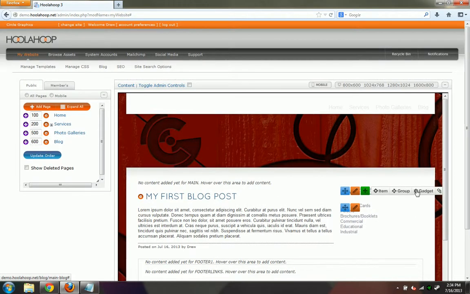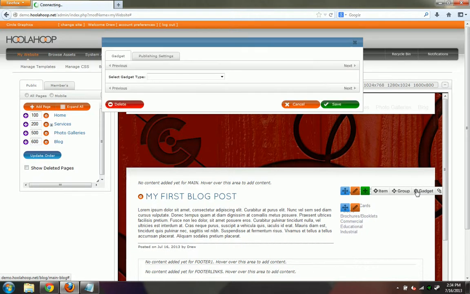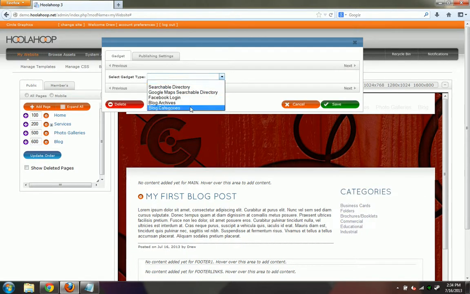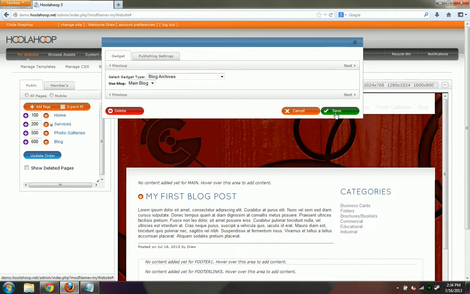We can also add in an archive, and that'll give a month-by-month breakdown of blog posts. So say if people wanted to view blog posts that happened in July, they'd be able to click on the July link there, and it would show all the blog posts from that specific month. So if we select the gadget option here, we can choose the blog archives option, and then you choose which blog you want them to show up for. So we just have the one on this website. So we will hit the Save button here.